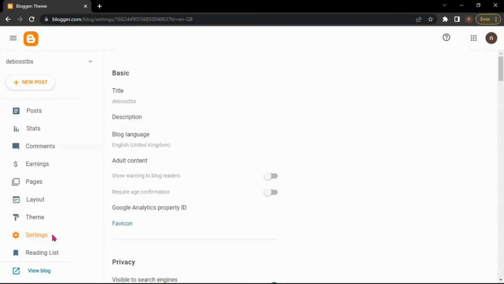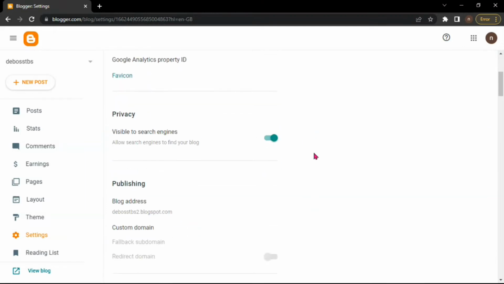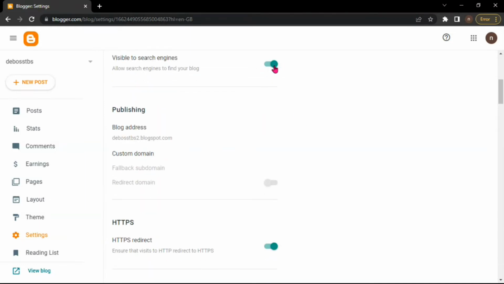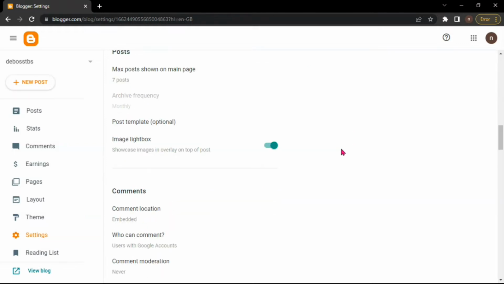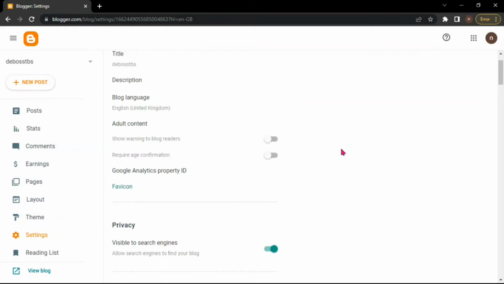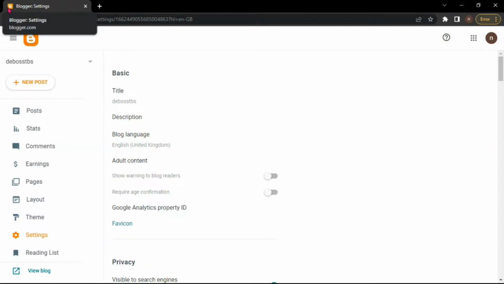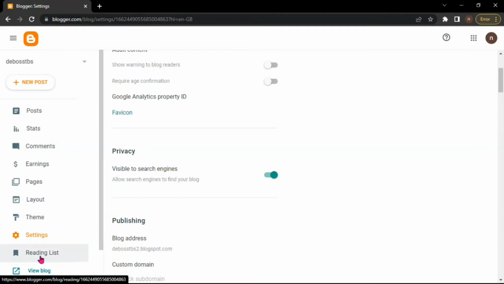And next we have settings. In settings we have title, description, you can change the language, you can restrict age, you can also hide your blog, make it invisible so that when someone searches from a Google engine they cannot find it, and you can also make it so that they can find it. And the important thing here is the favicon. We're going to change that later. A favicon is the logo which appears on top of your search engine right here. The other things are not important.